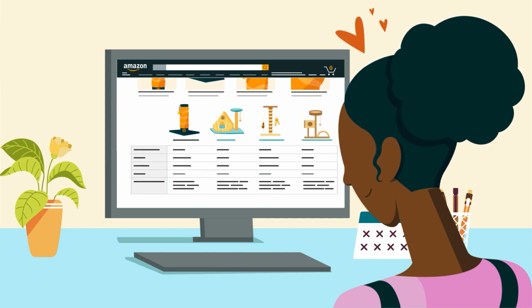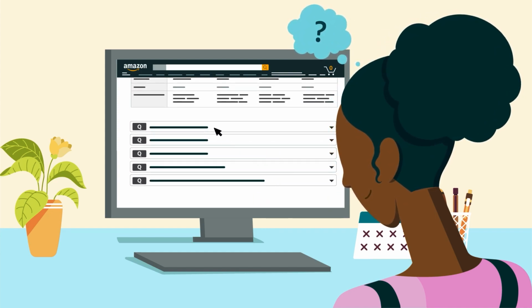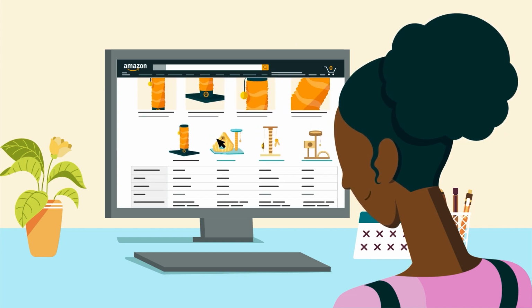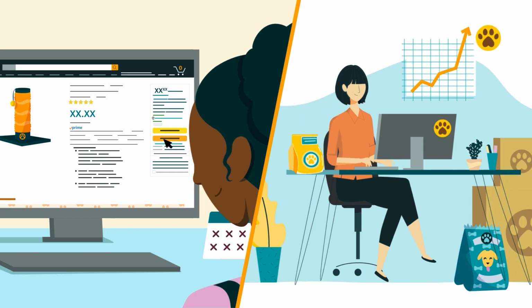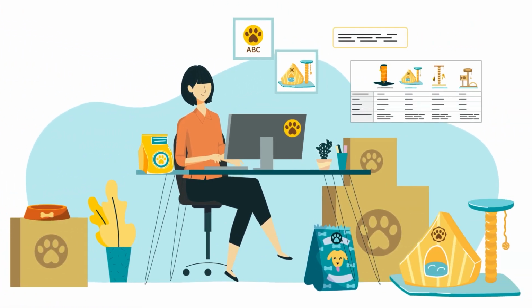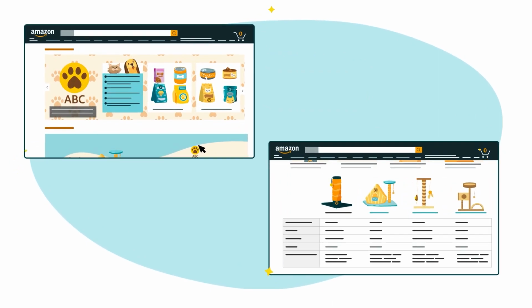By adding these types of A-plus content to their listings, brands help products stand out and capture a customer's attention. A-plus content is also an opportunity to answer common customer questions, and it can encourage repeat purchases and increase sales. Let's find out how to create A-plus content and how to add it to one or more product detail pages in a brand's catalog.